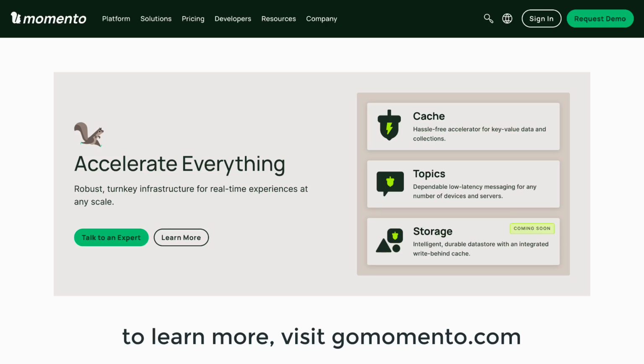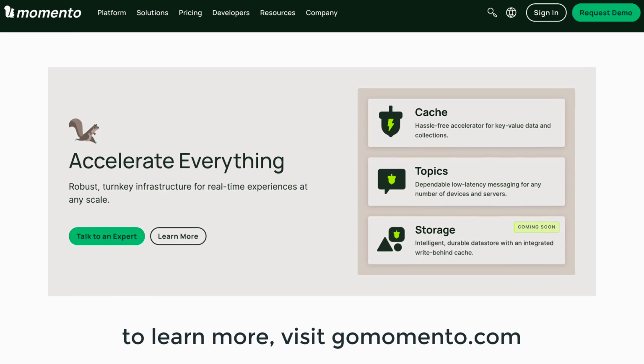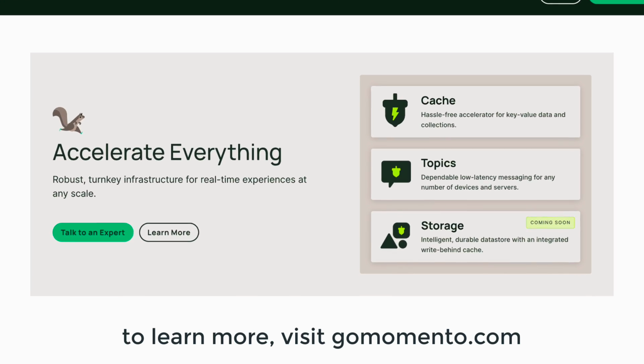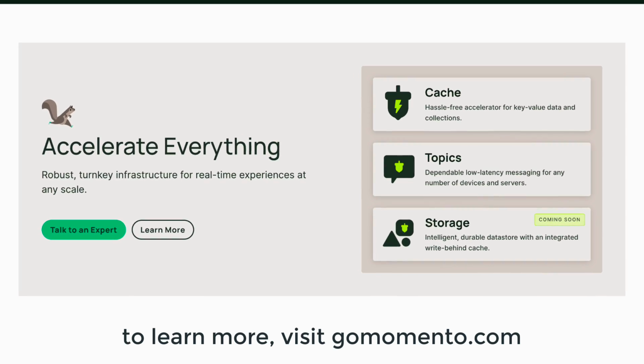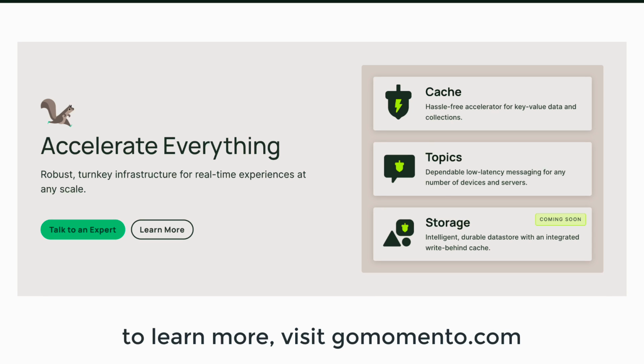So what's Momento? It's a serverless caching and real-time data platform that's designed for speed, scalability, and simplicity. Its caching solution can handle millions of requests per second with sub-millisecond response time. And you can scale your WebSocket application to millions of users using Momento topics. Plus, it's serverless. No need to worry about scaling or maintenance. Just focus on your data, and Momento is going to take care of the rest.